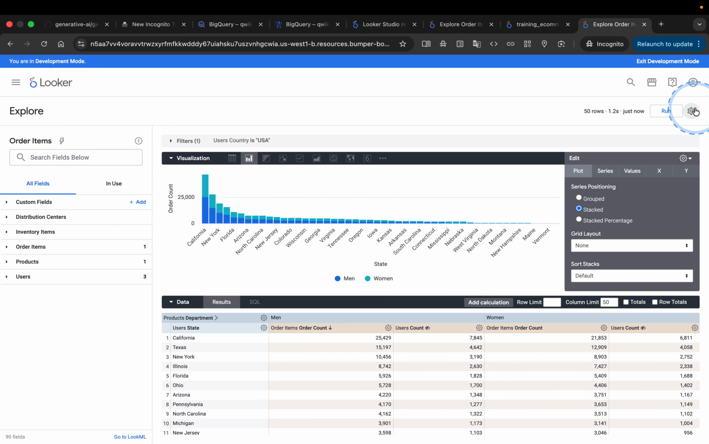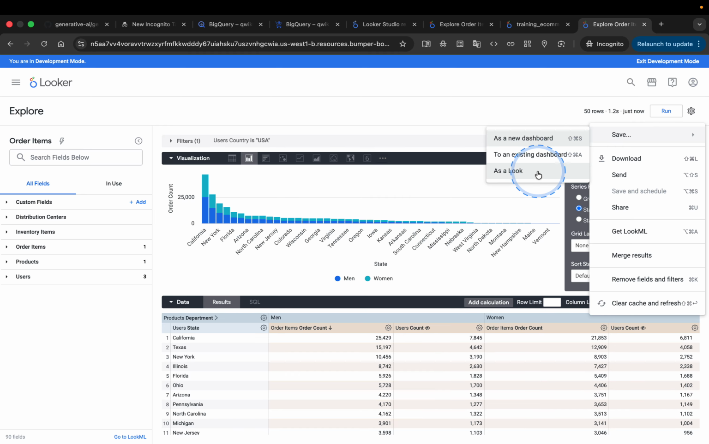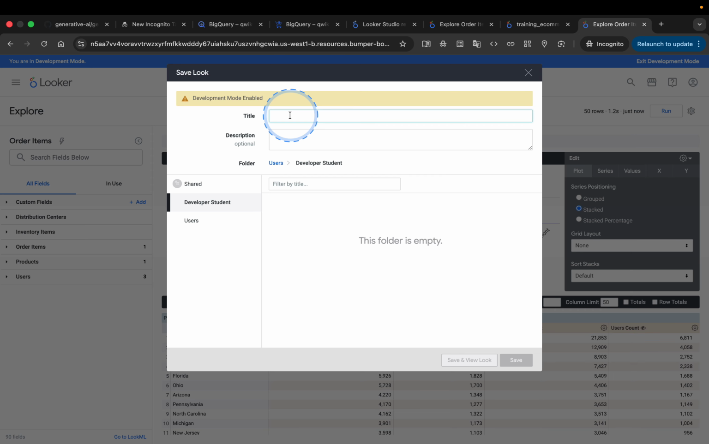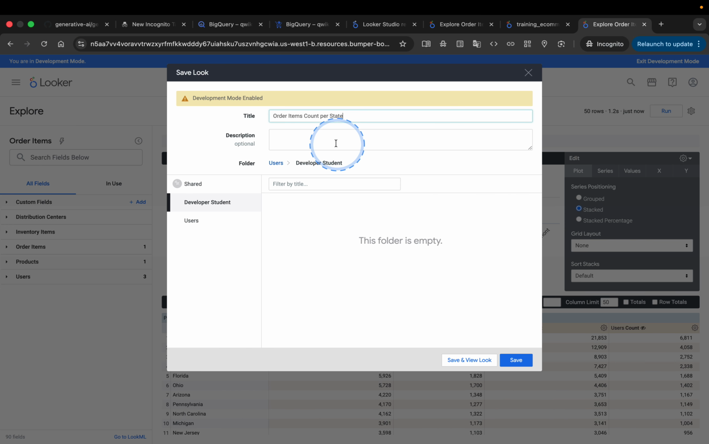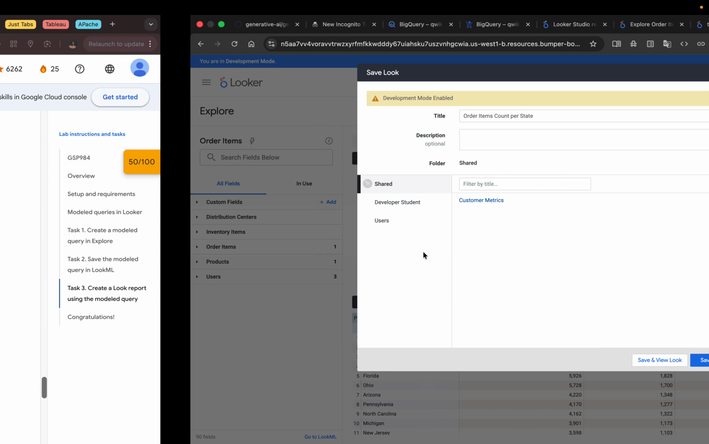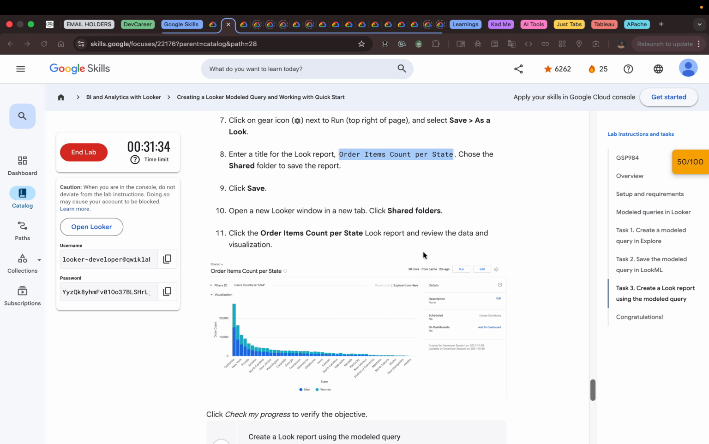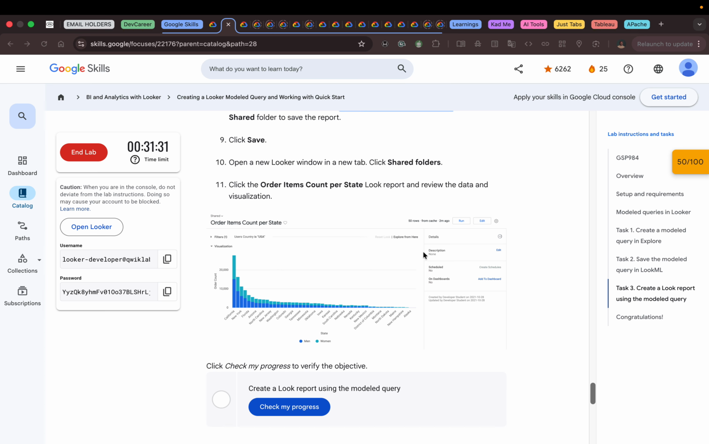So on here, save as a look, title, order items count per state. So we'll choose the shared folder to save the report and click save.